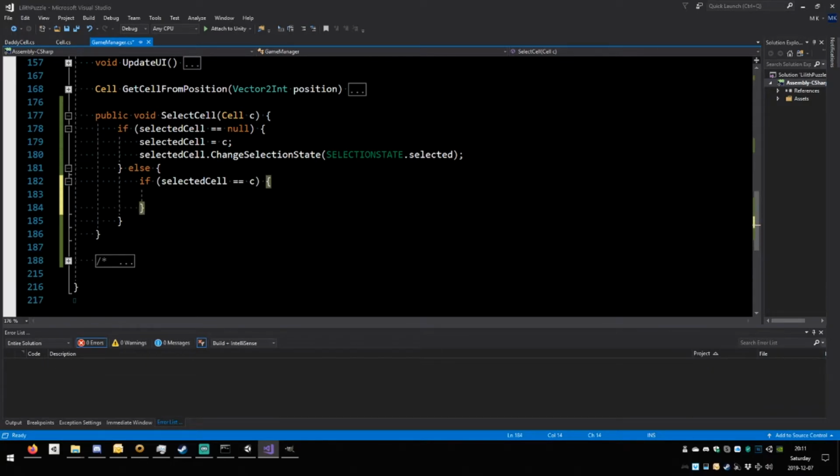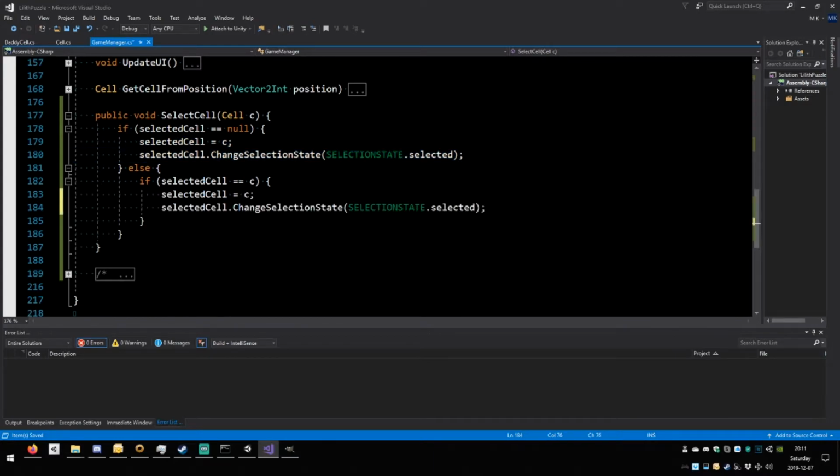So if the selected cell is the same one as we had selected before, then we're going to copy these two. What? I was asking, do I save? Sure. Then copy these two, paste them here. So we're going to unselect, right? So we're going to tell the selected cell that it's going to become null. And we're going to tell this one that it's going to become hovered, because for sure our mouse is right on top there when we unselect, right?